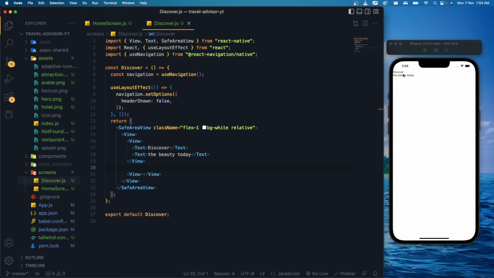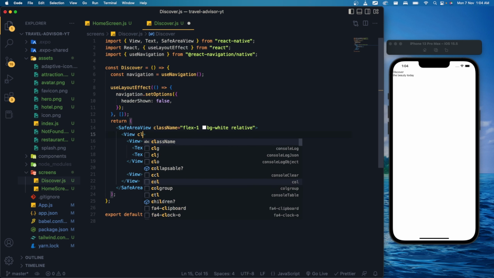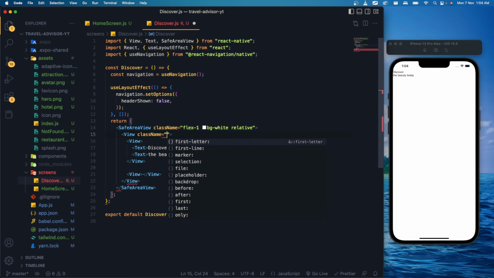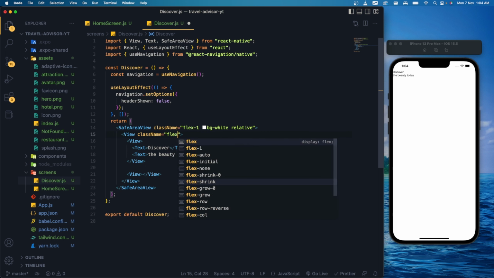Look at that. So we do have that options and everything. Let's add this image later. First let's fix this text box and everything. So for this view, basically we are going to have these text boxes, and these two should be in a single row. So for the main view, let's change this to flex row.